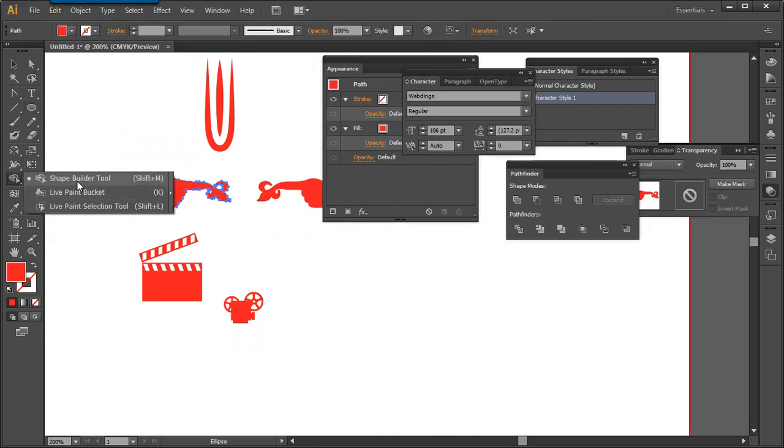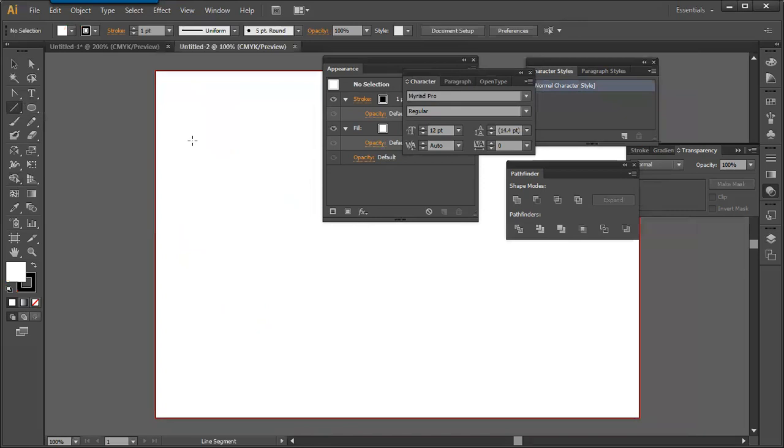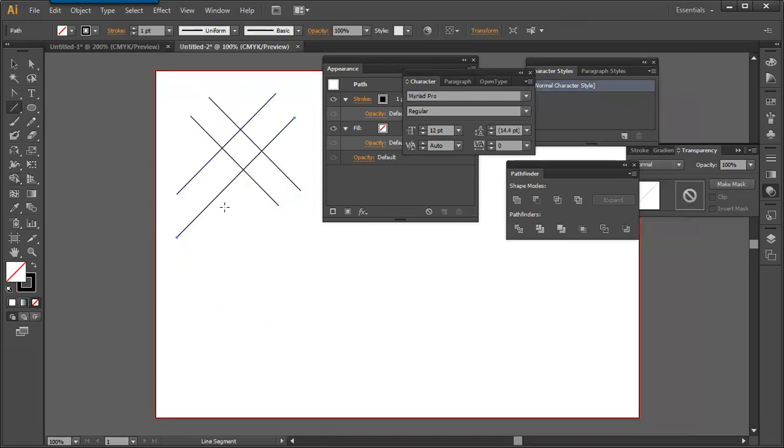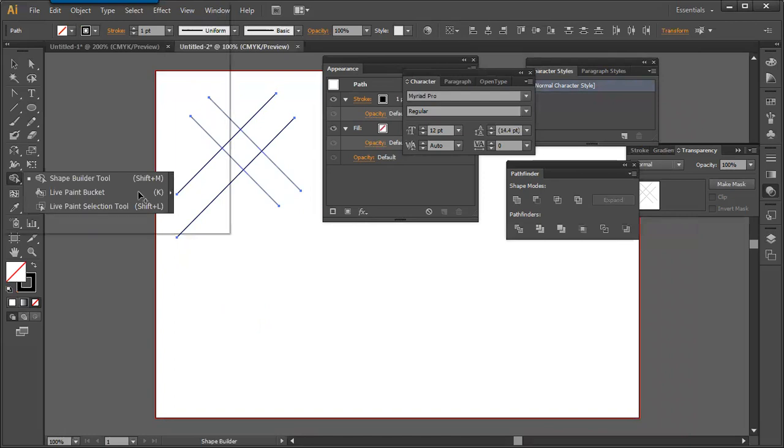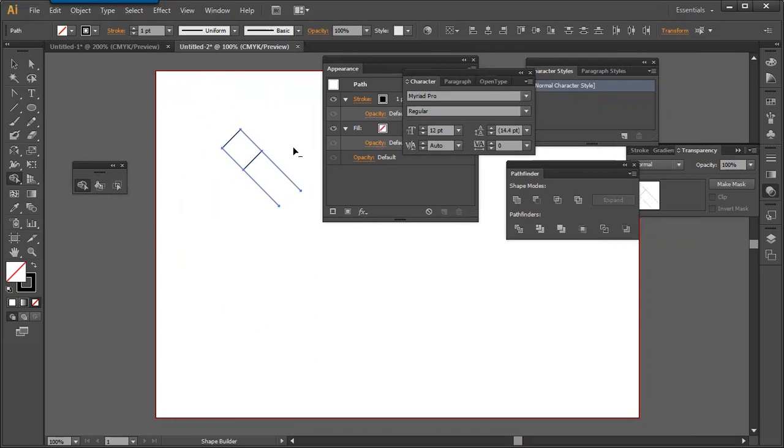Already we have learned live paint. Now the shape builder tool. It helps to do what? Take a new file, just check how the shape builder tool helps us. Select all the things and switch to the shape builder tool. Hotkey, Shift M, and it allows us to cut the things. If multiple objects are selected, it starts breaking the shape. And the extra part can be cut by holding Alt and dragging out.